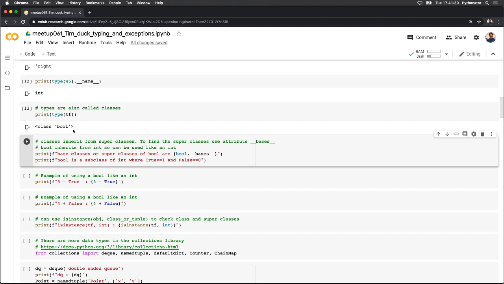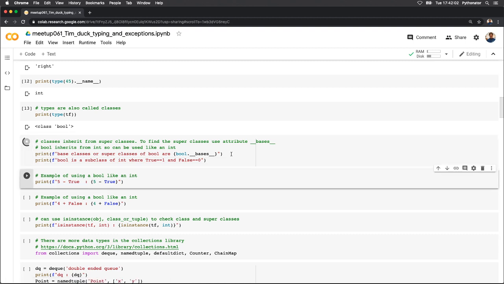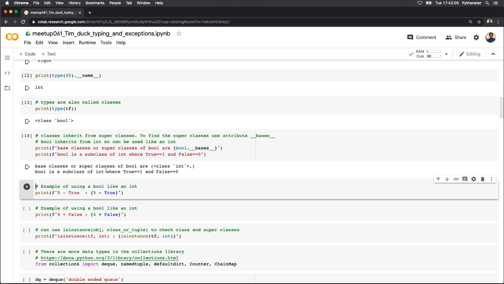So we want to find out what the superclass is of any of these classes. So let's look at the base classes or superclasses of bool by using this double underscore bases double underscore. And we call these double underscores dunder. Okay, so I'll run this code. And it says the base classes or superclasses of bool are int. So bool is a subclass of int where true equals 1 and false equals 0.